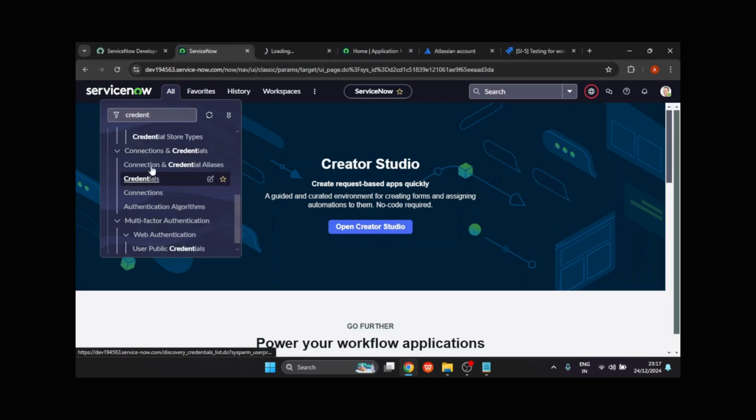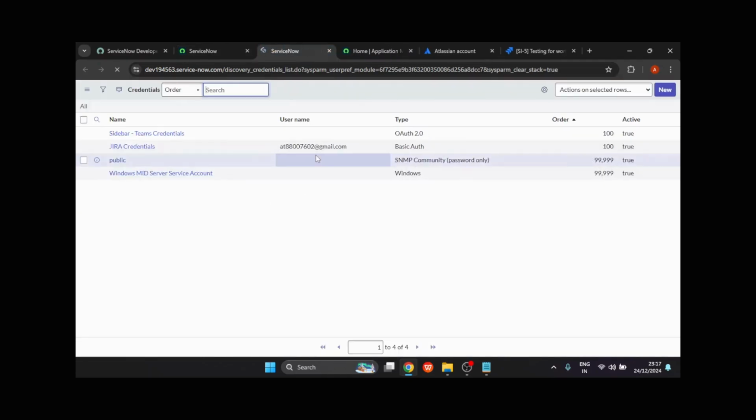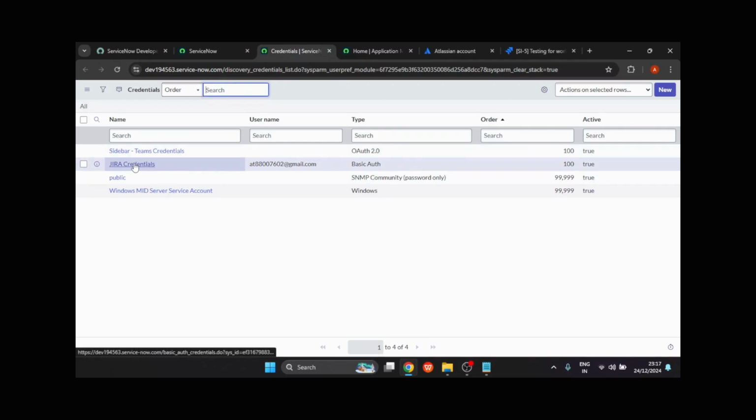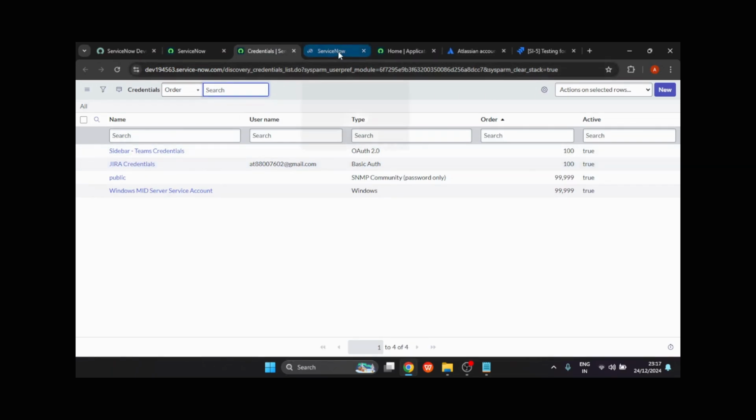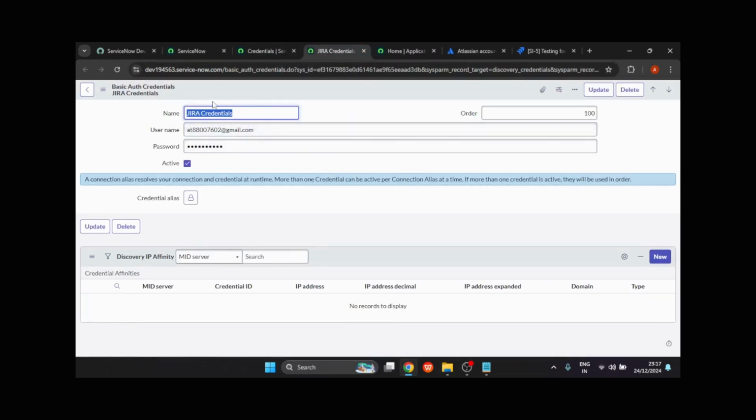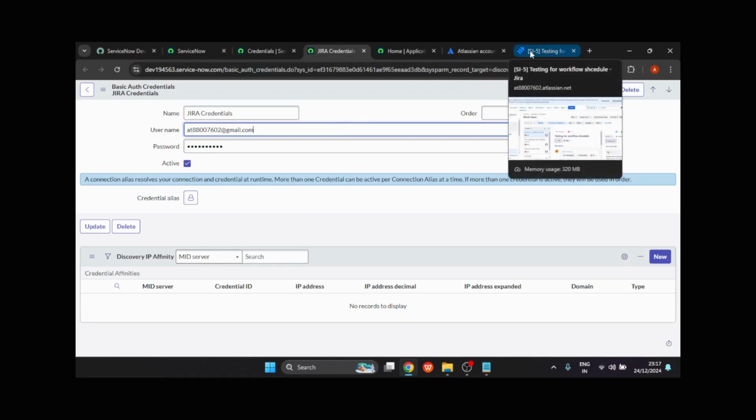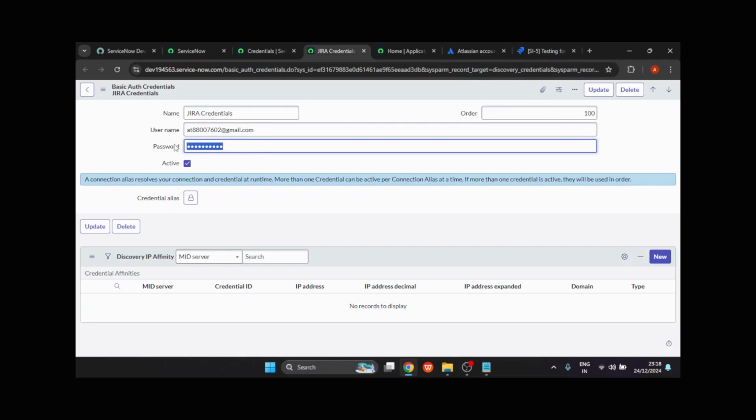I'll open the credential section. And here you can see that I have already created one Jira credential. So in this Jira credential, what you need to do is provide any specific name which you want to give it. In the username section, you need to enter your email ID or the user ID which you are using to access this Jira account. And in the password section, you need to provide the API token key.